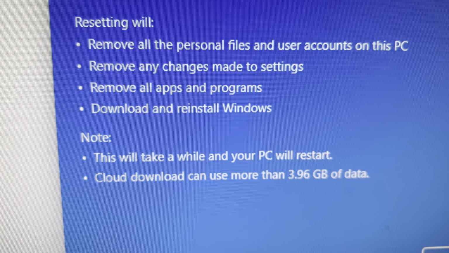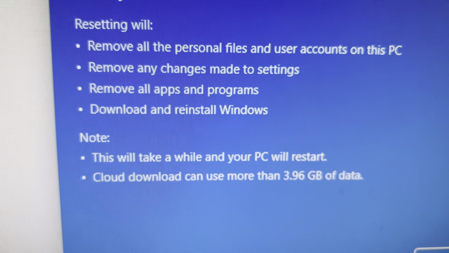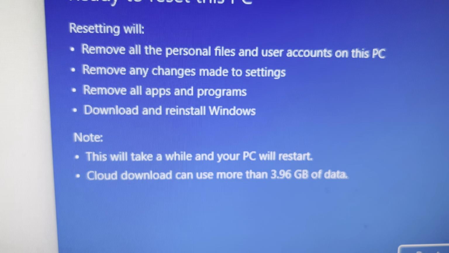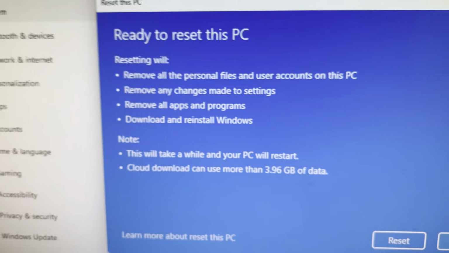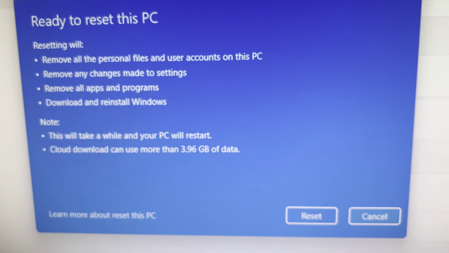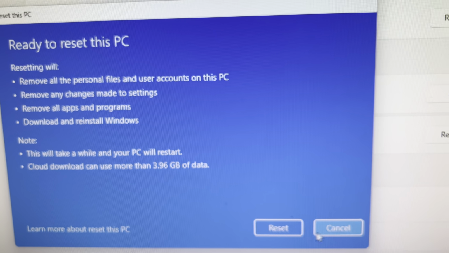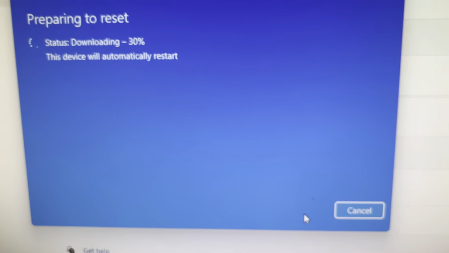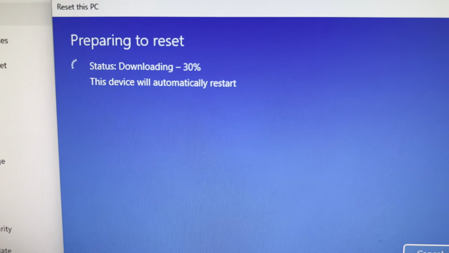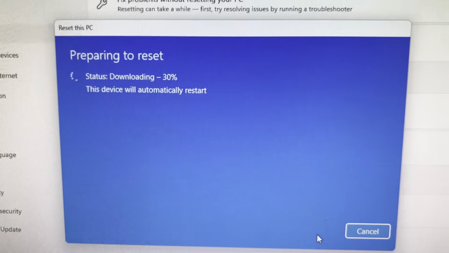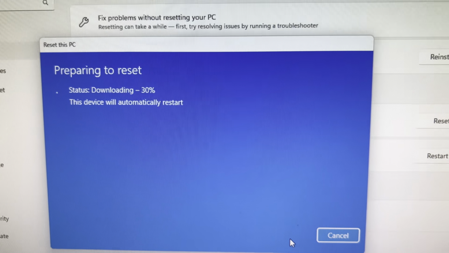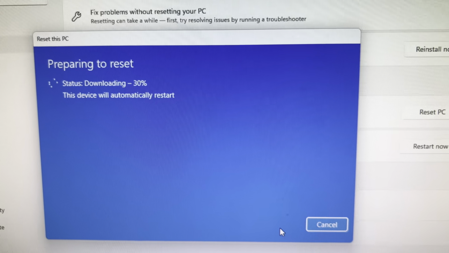Okay, and this will take a while, and your PC will restart. Cloud download can be more than 3.96 GB, so that's almost 4 GB. And then as I click on reset, the status shows downloading. It automatically started downloading, I guess, and it's at 30%. Once it's done, I'll show you what it shows after that.